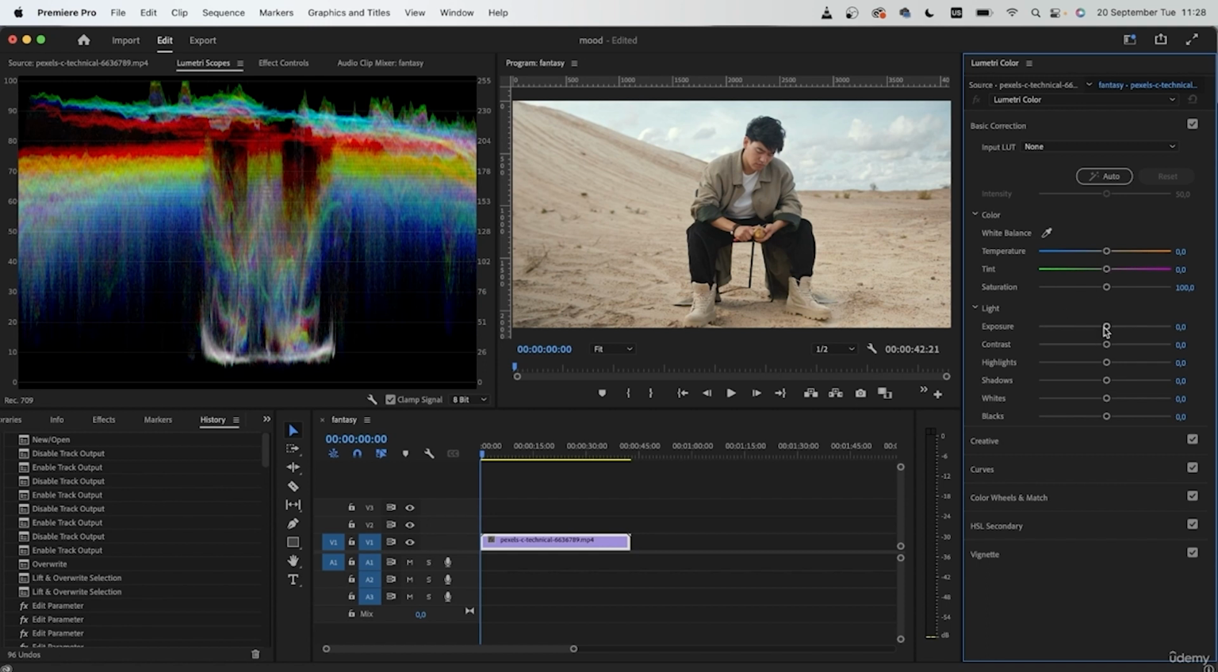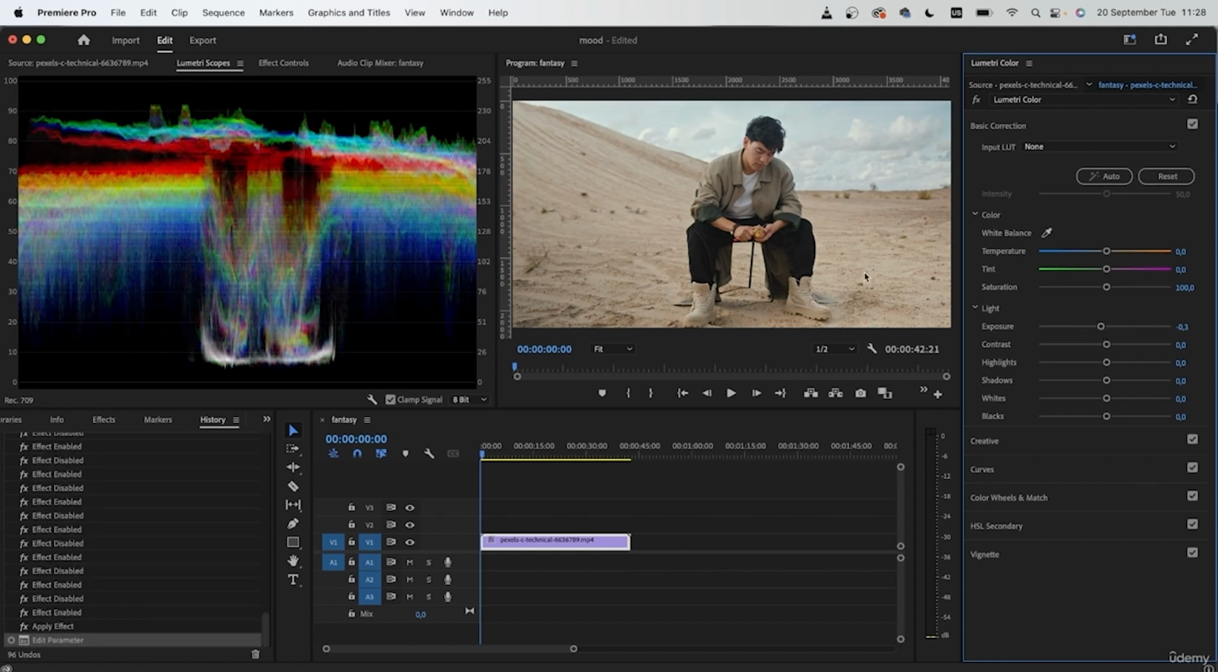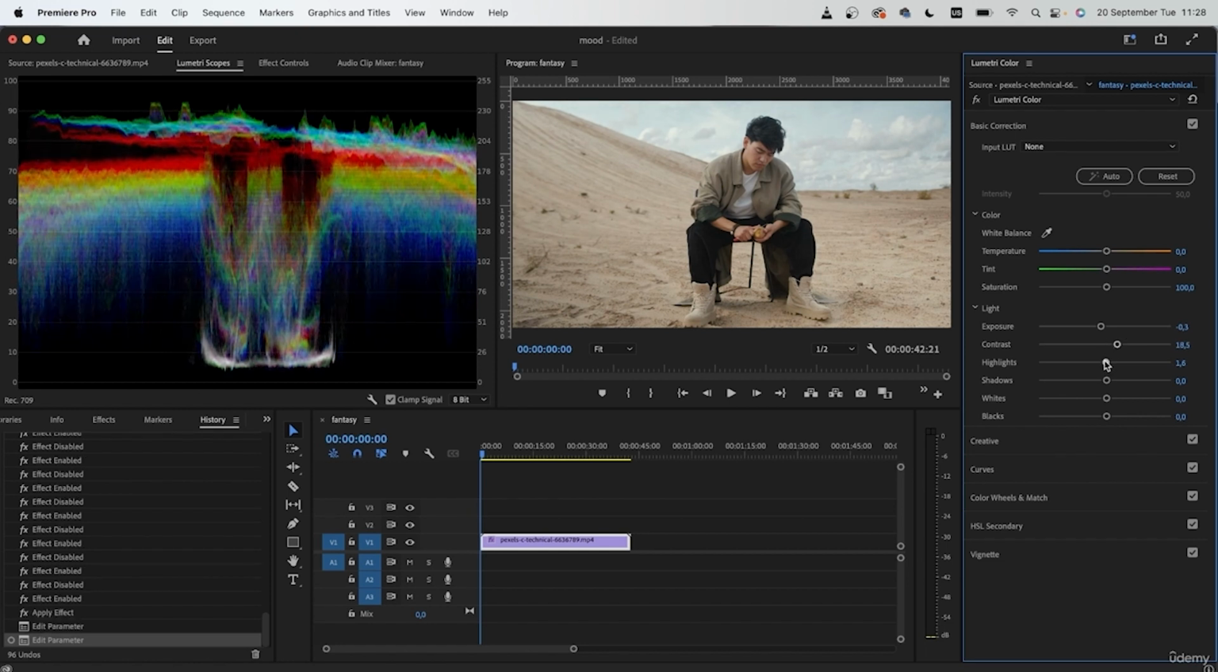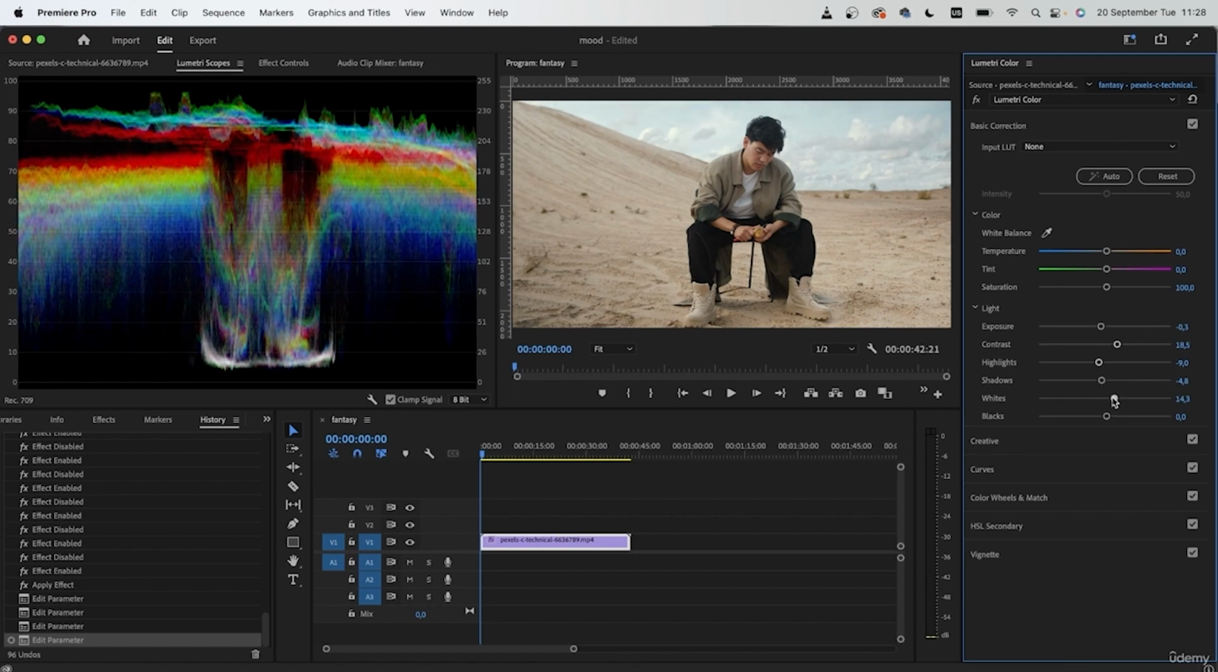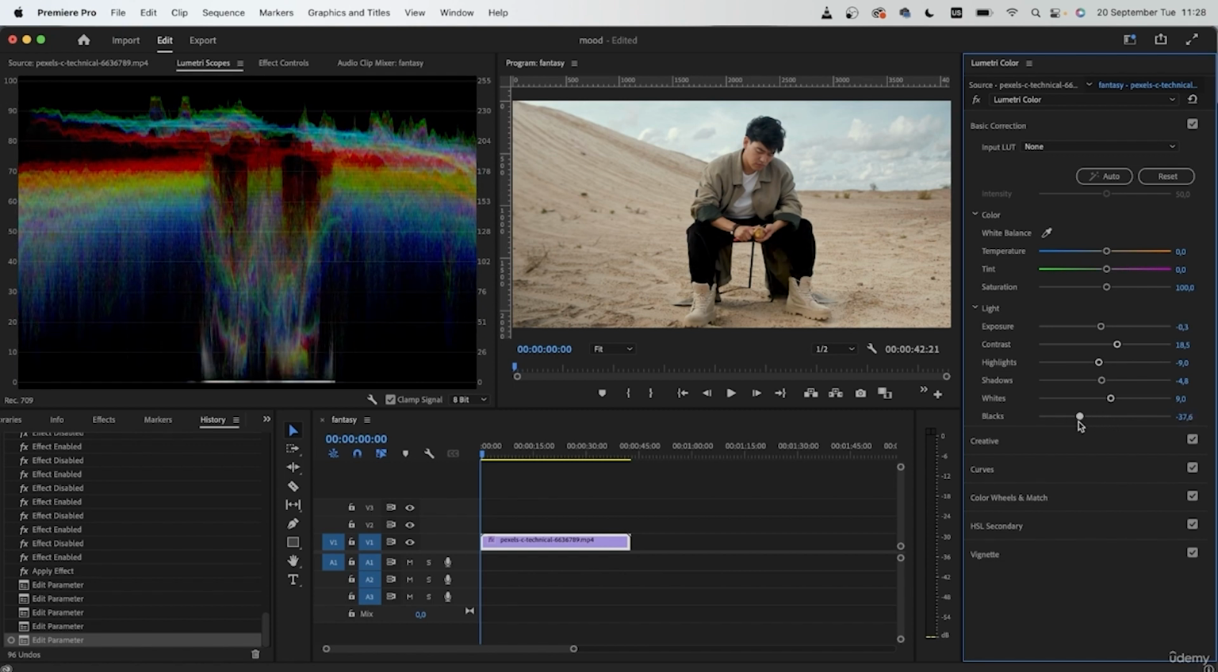So for exposure, let's bring it down. Increase that contrast. Reduce those highlights. Darken the shadows. Increase those whites. And darken those blacks. You can go pretty far with the blacks. Once you have your lighting, you can now add the cold temperature.